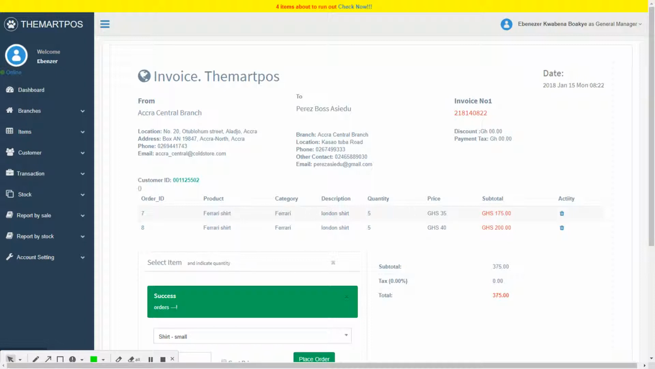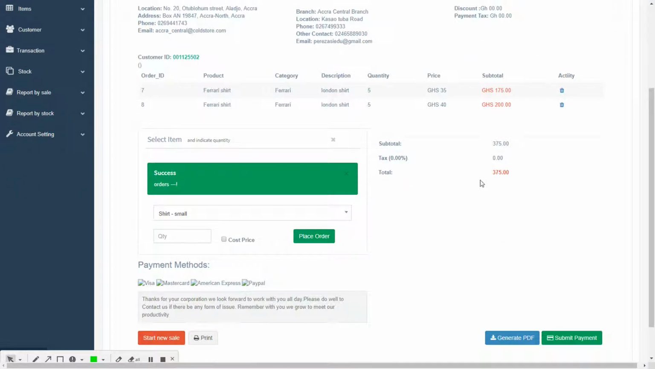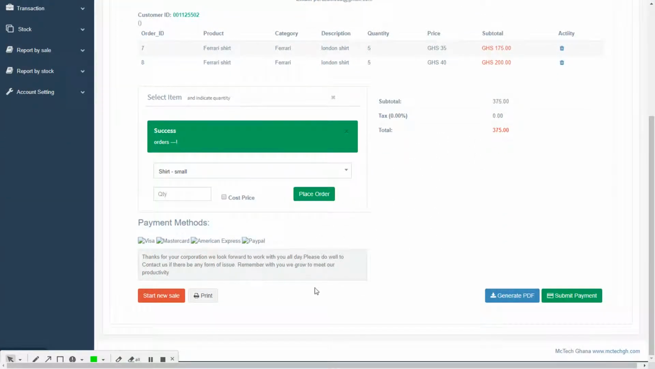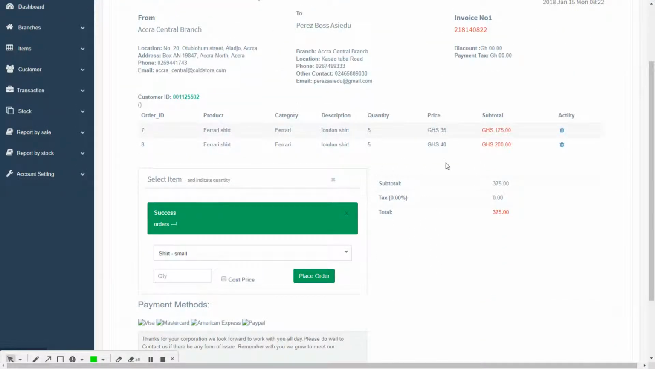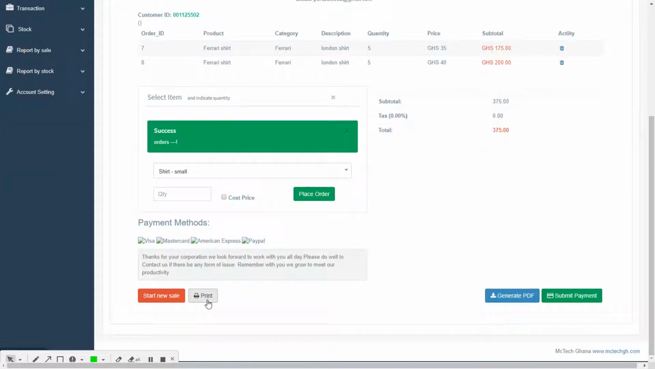So it gives us two pricing systems and calculates the subtotal as well as the general total of the transaction. Here we realize that we've made two transactions. The first transaction was five Ferrari shirts which we sold for 35 cedis, and the second is a Ferrari shirt, five quantities, which we sold for 40 Ghana cedis. So we realize that in all we have a total of 375 Ghana cedis.